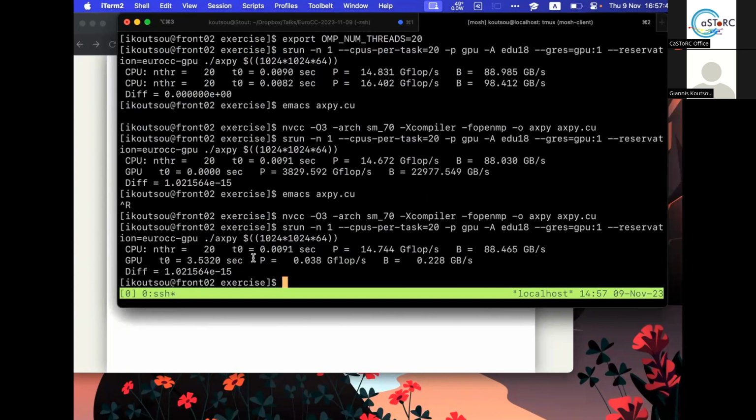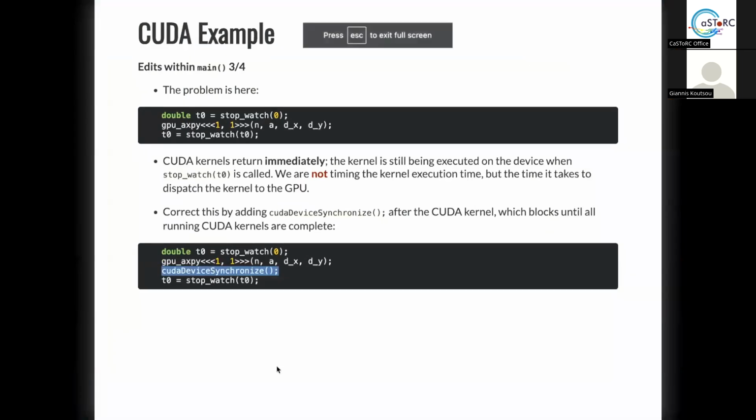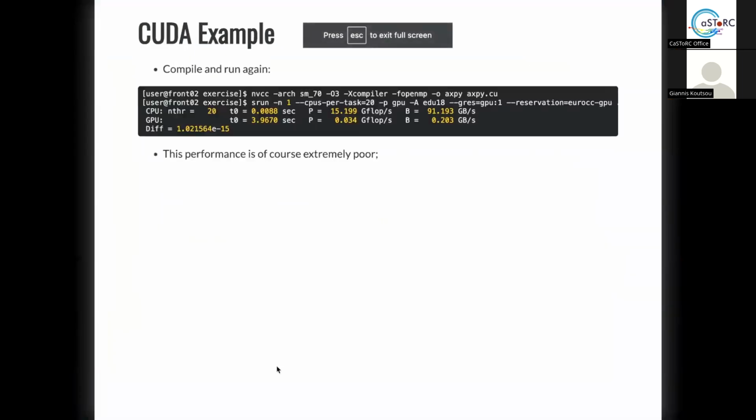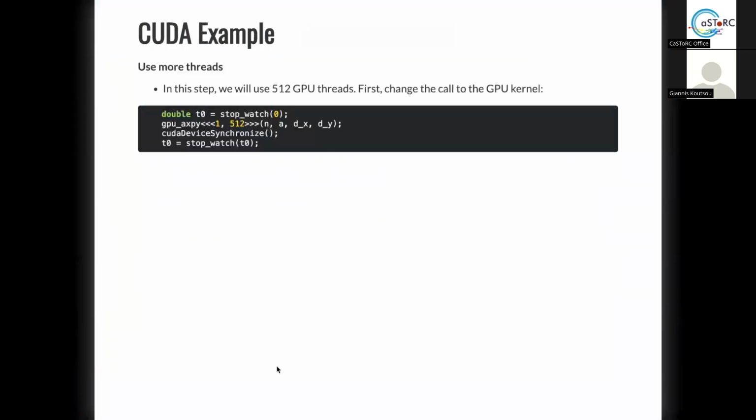Was there a question? No. Okay. So what are we going to do now? Well, we're going to use more threads. So let's use 512 threads and one block. So one block, 512 threads.